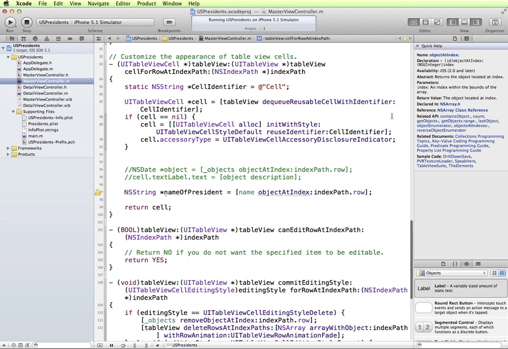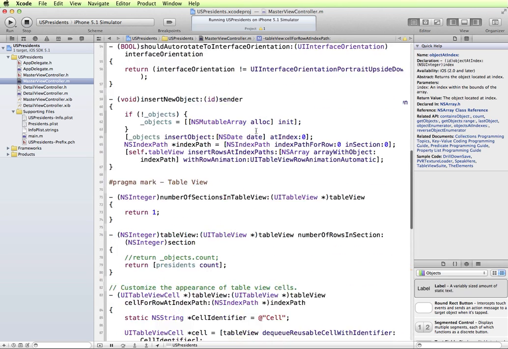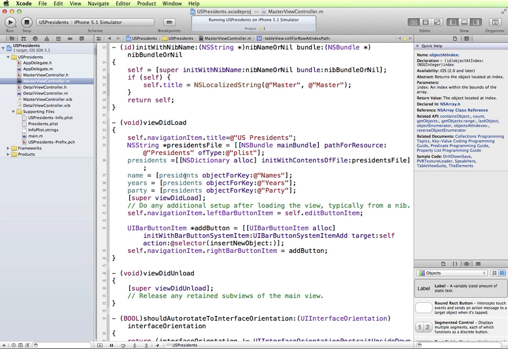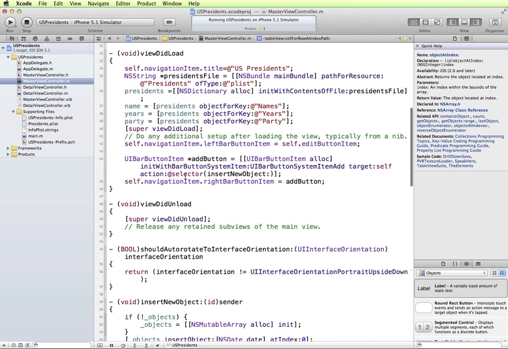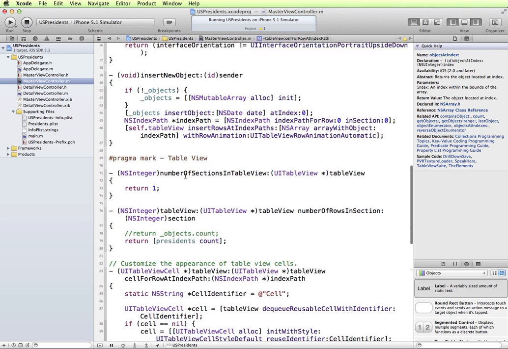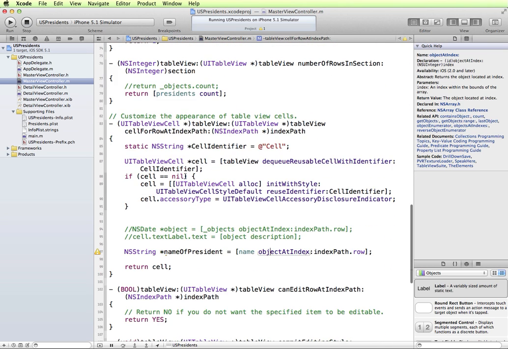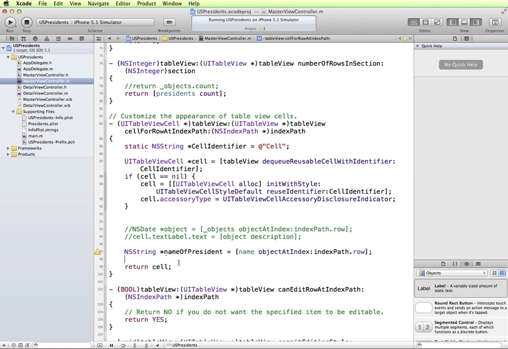So in an array, what we're doing is we're creating an array of names and years and parties. So as it's going through this array, it's going to create the table cell and put that information in. So we want to get whatever the current object is of that index path for that particular row. Now this is just saying that we've created this variable, but we haven't used it anywhere. So now we need to put it into the cell.